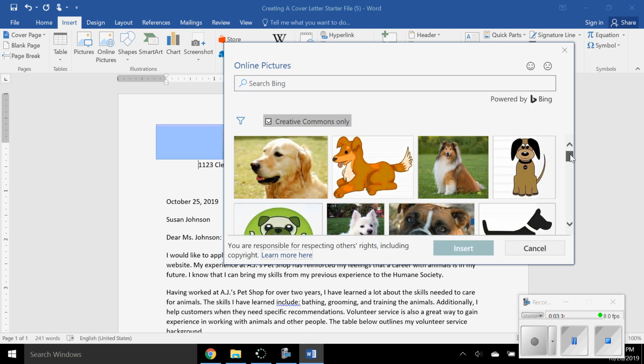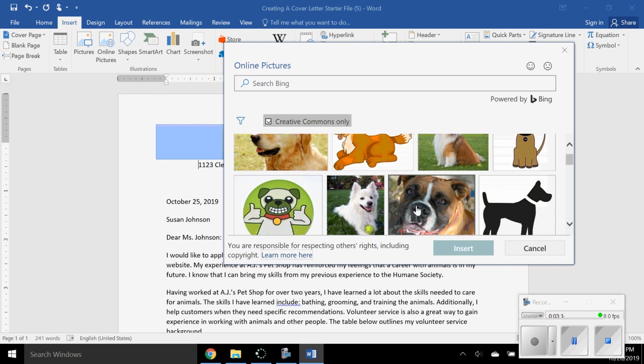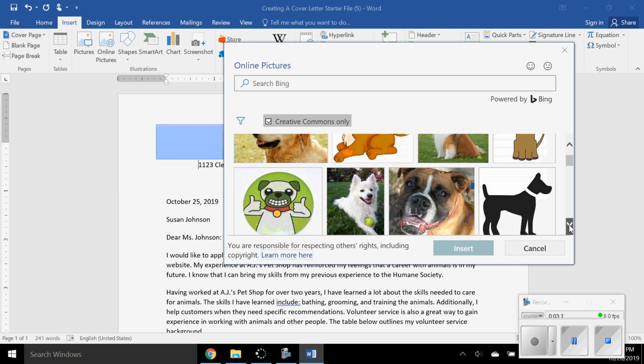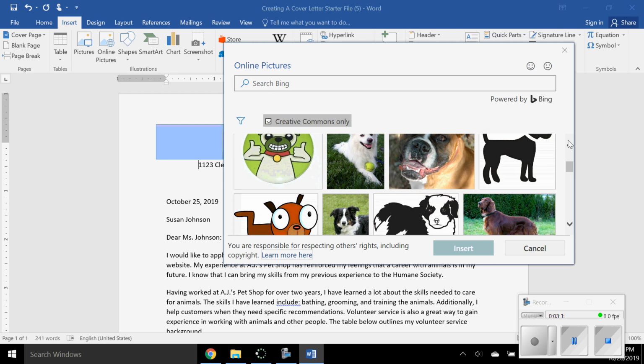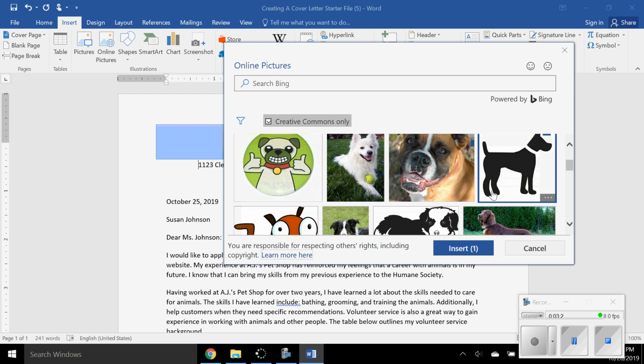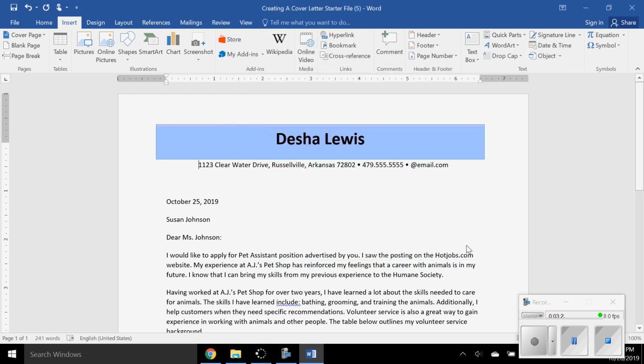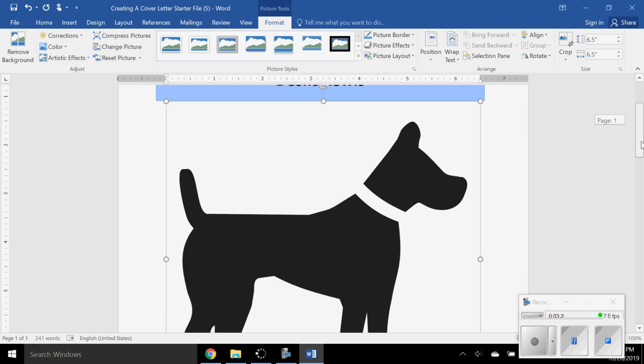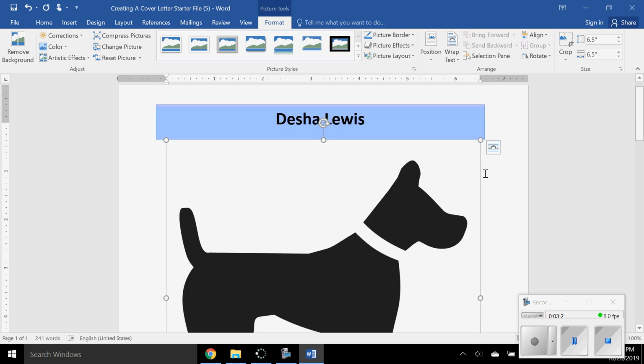So you want to get something that's pretty simple, not too distracting. This guy might be a little bit distracting. So for me, I'm going to pick, I like this style. You choose what works best for you. Whoa, so we know that's really big. So we know we need to resize it.